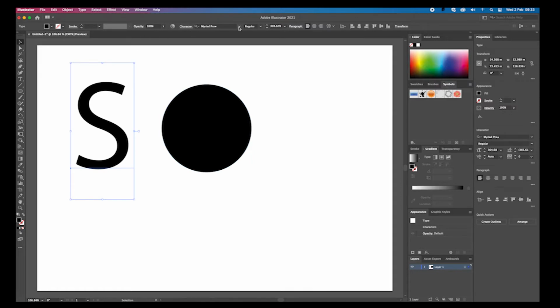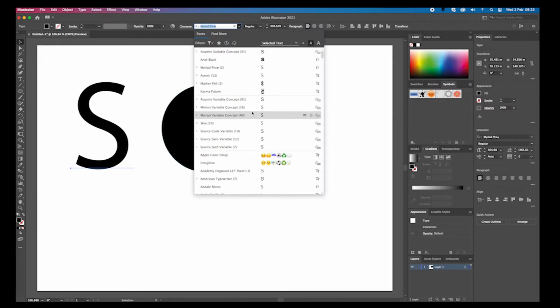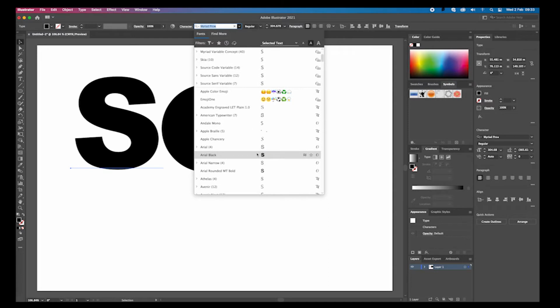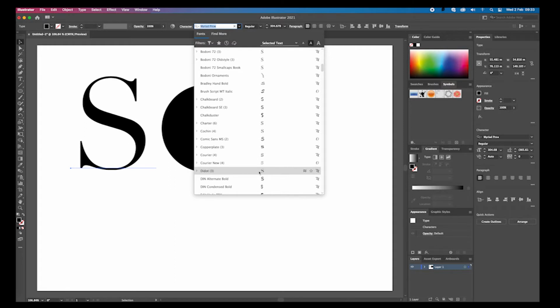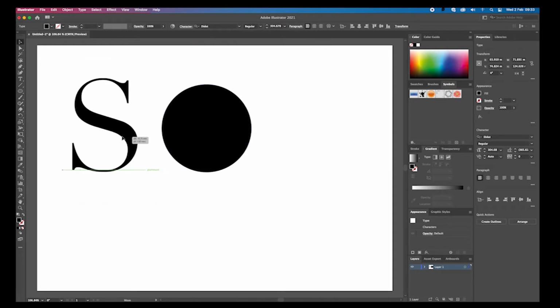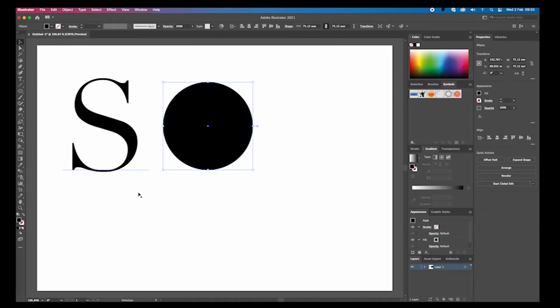So there's my two shapes. There's my S. I'm going to change the font to something I prefer, so I'm just going to flick through my list of fonts and pick something I like. Let's go for that one actually. I never use this type of font, so I'm going to go for that S, and I'm also going to use the pen tool.